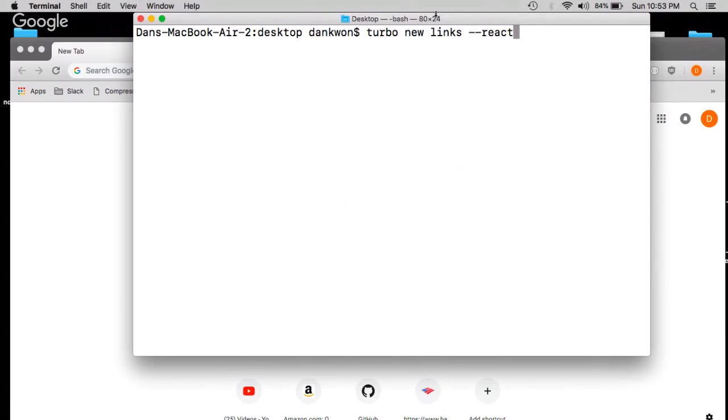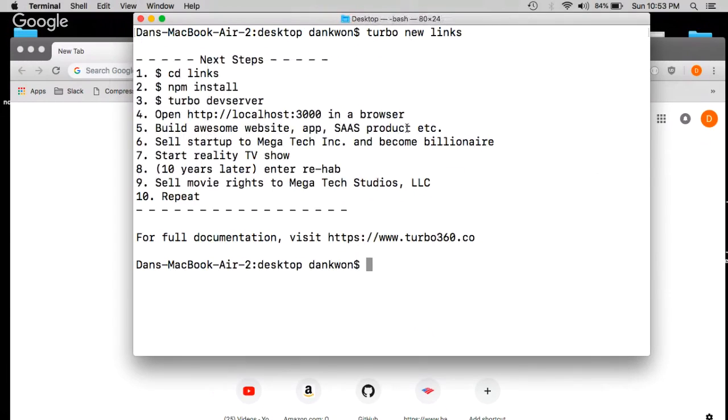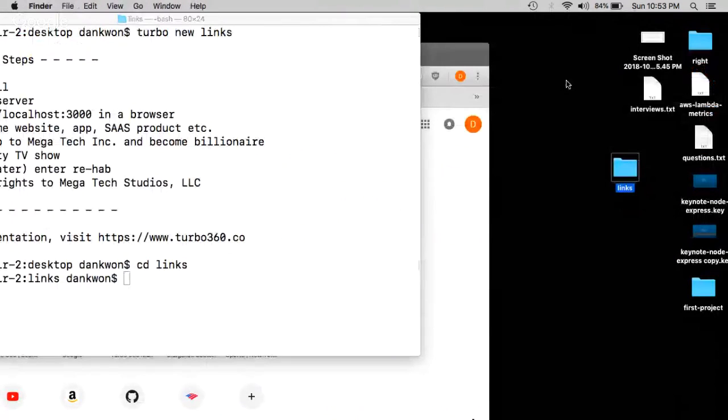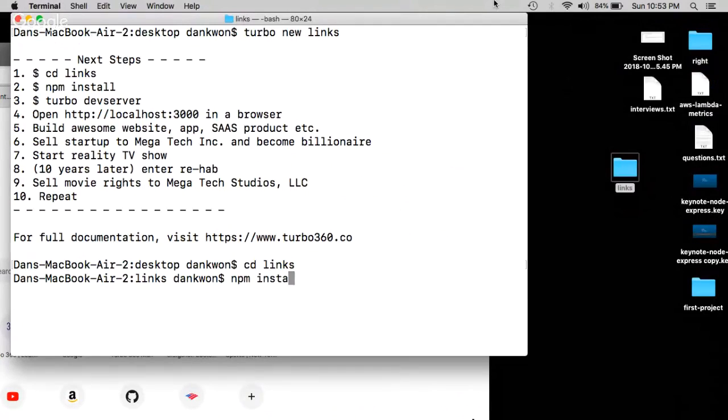So I am going to use React Redux, so go ahead and install. Actually, let me show you a new feature I built into Turbo. So I'm going to do new links and then cd into the links directory that should be created in your workspace, and then run npm install.